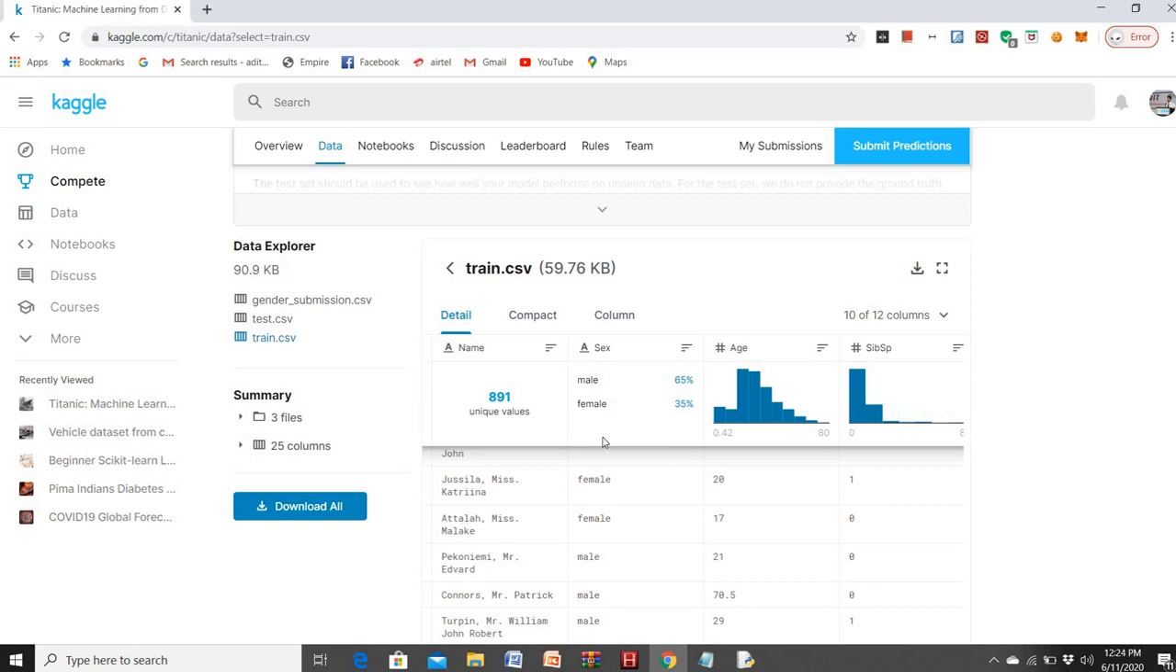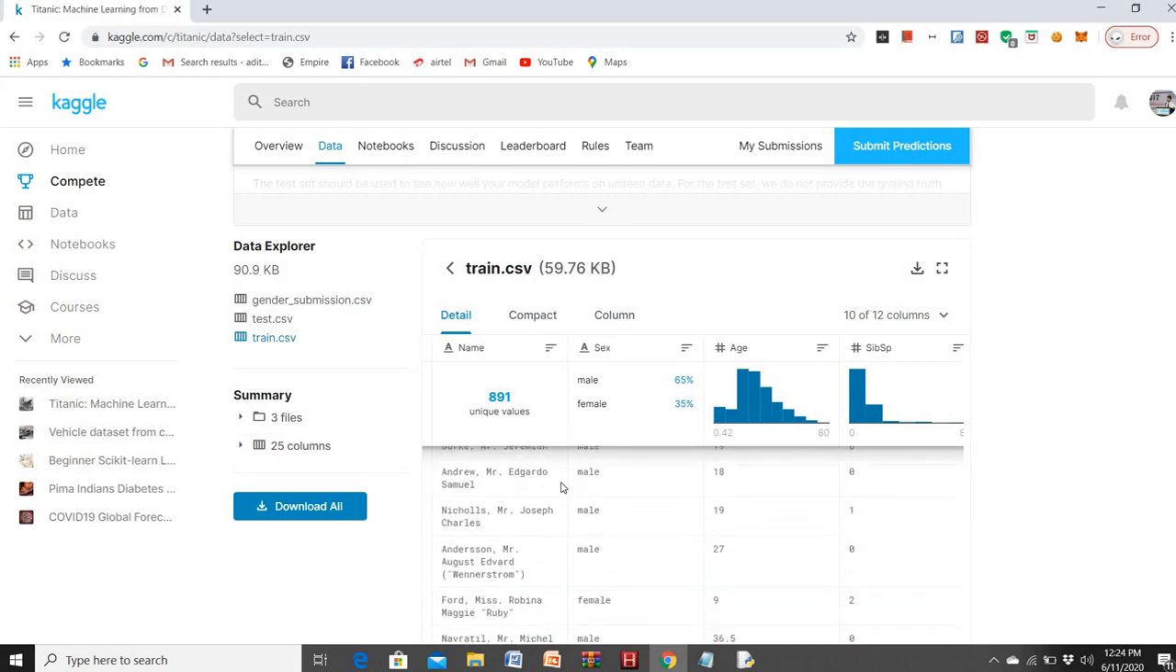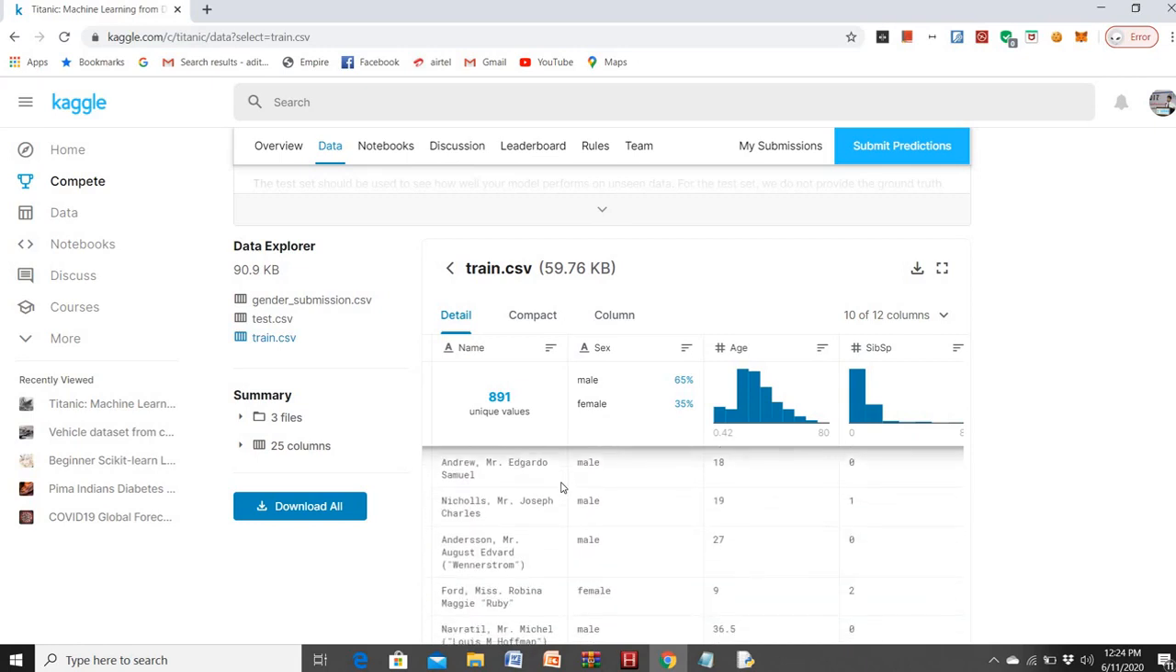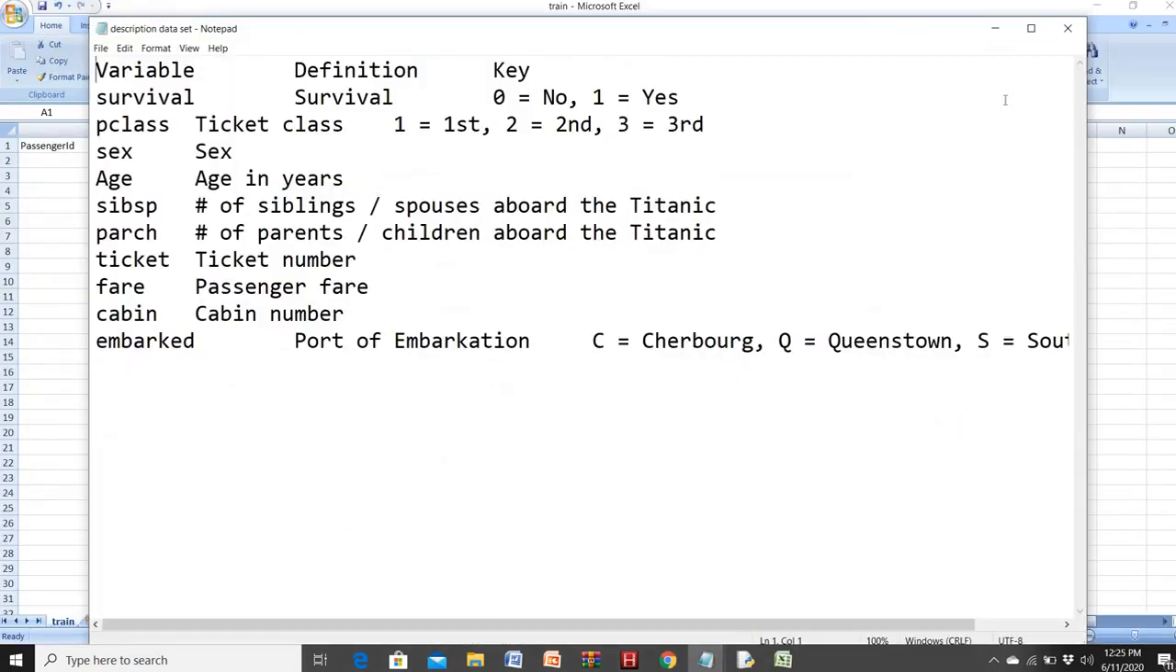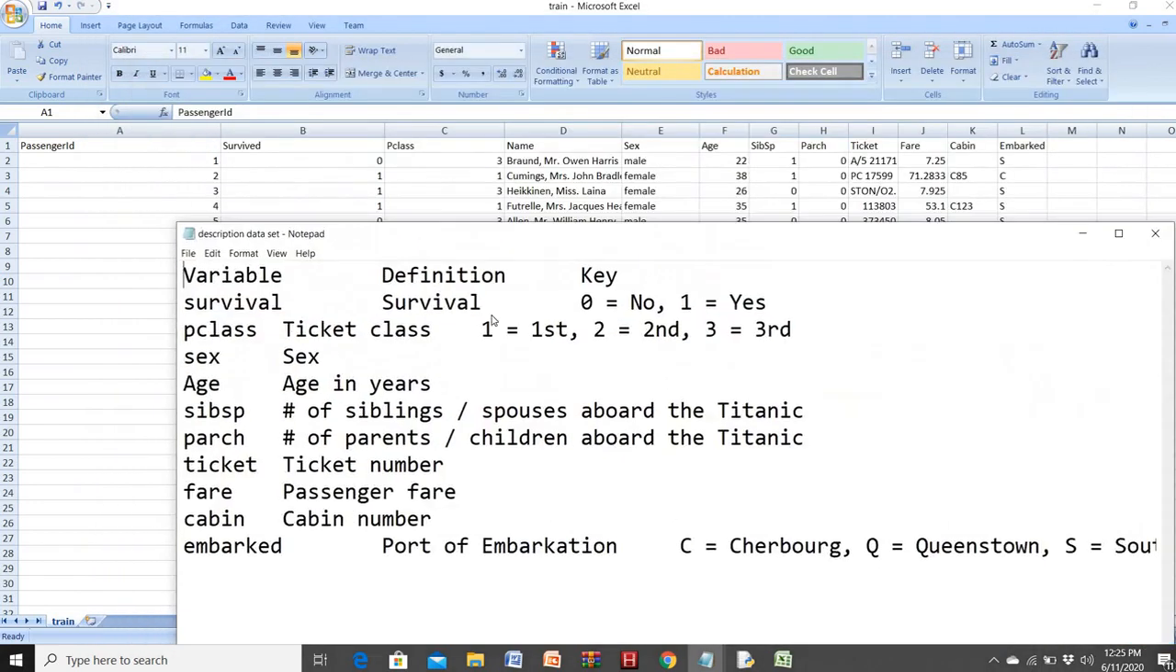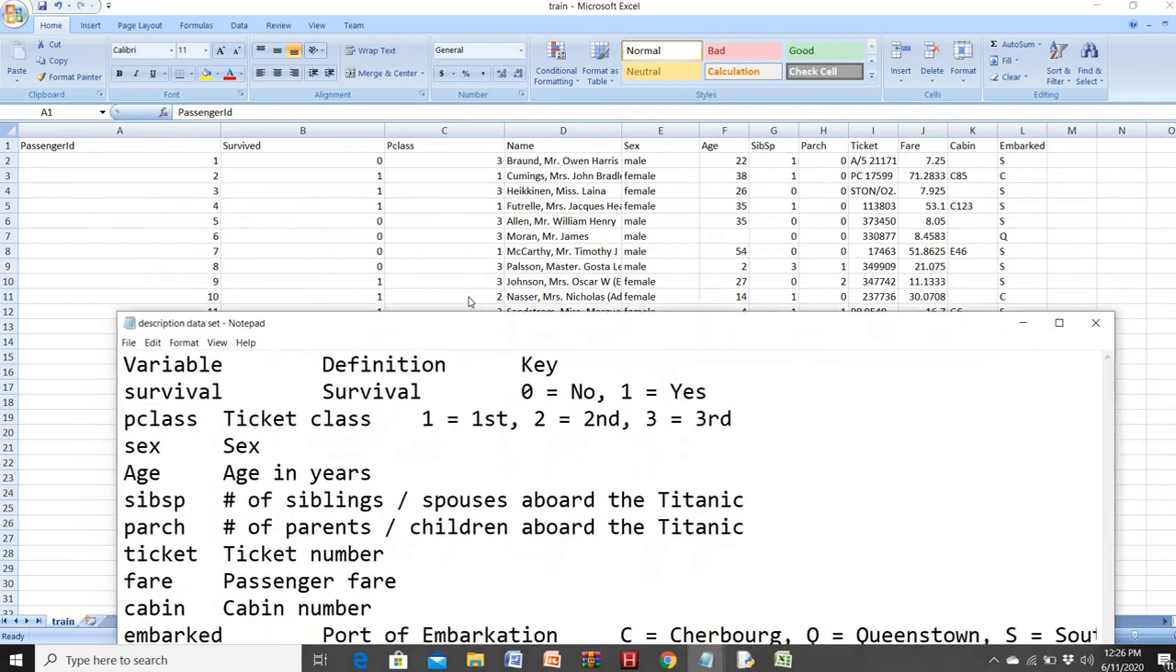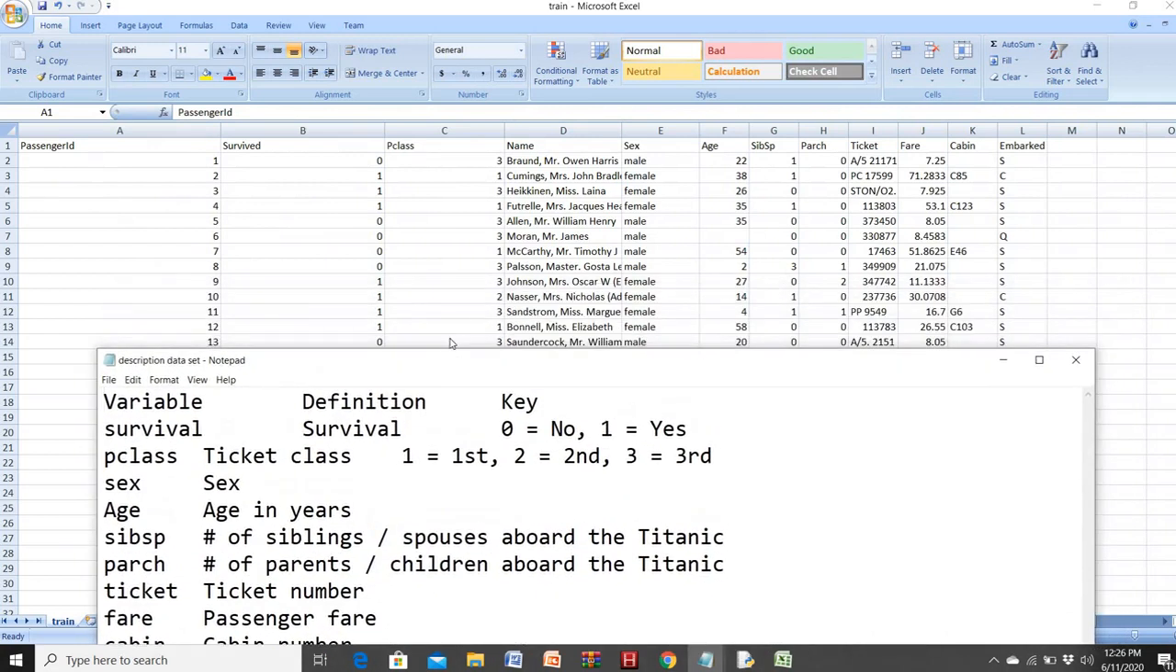I'll just share it with you and I'll discuss with you also what all these columns mean. So we'll just move on to the data set and we'll understand what this data set basically is. As we can see here, there are the variables, the definitions and the keys. The major important thing that we need to understand here is from this data set, we have the passenger ID.